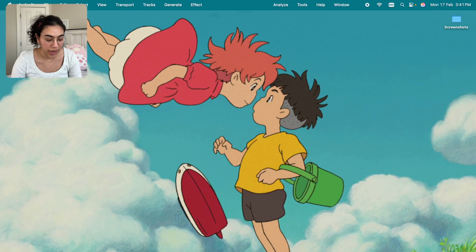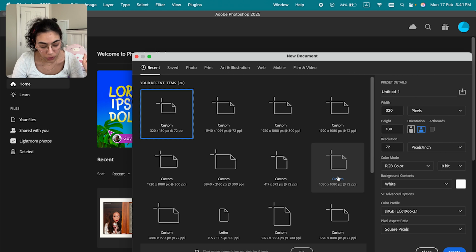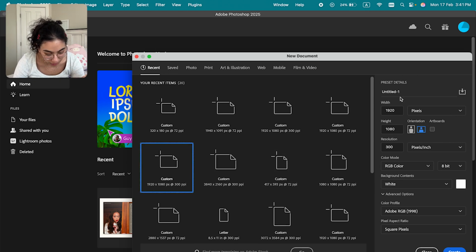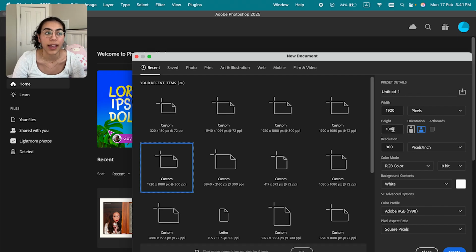So as you can see, I just have my desktop, and the first thing I'm going to do is open Photoshop, and you want to click on new file. And let's say you don't have any custom options right now. What you want is for your width to be 1920 and your height to be 1080. That's the standard size of any thumbnail or any screen really. And that your orientation is widthwise if you're doing this for YouTube. If it's for something like Instagram Reels, you can make it lengthwise.